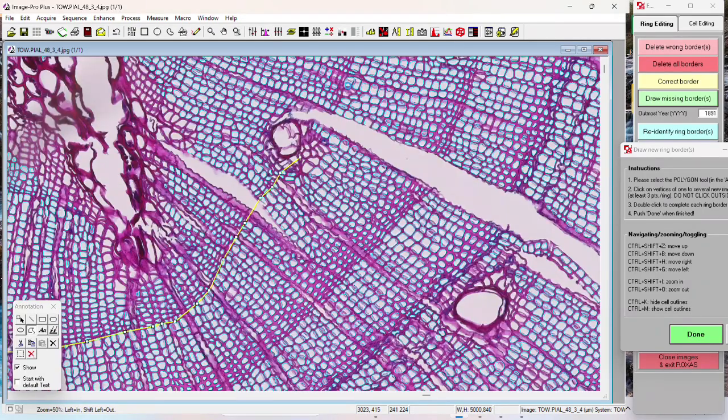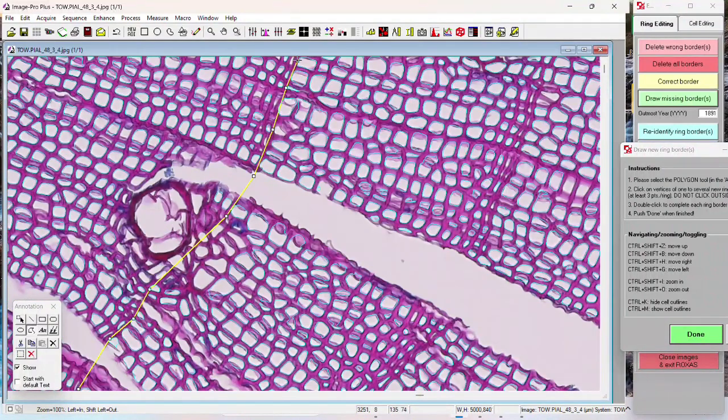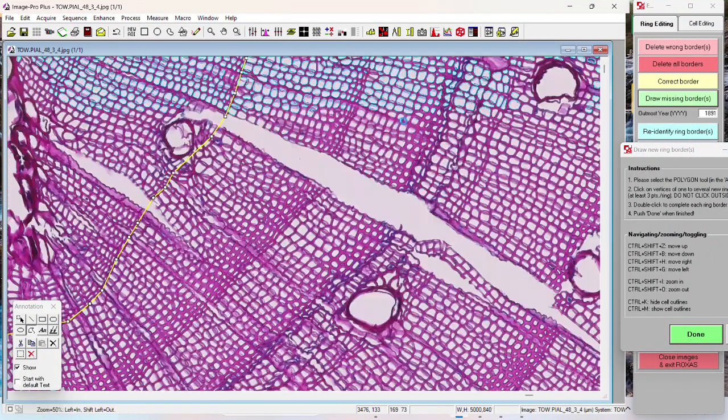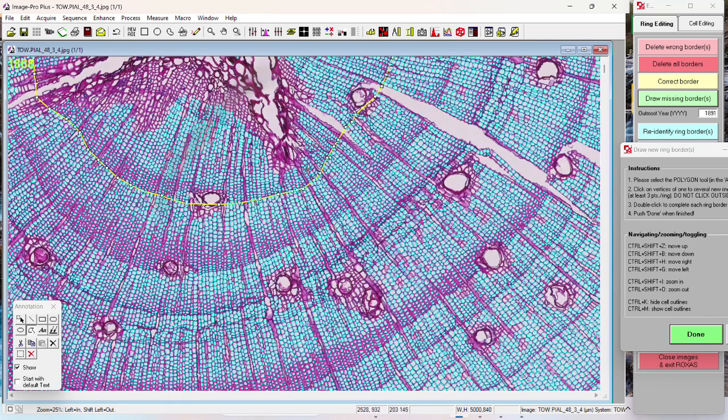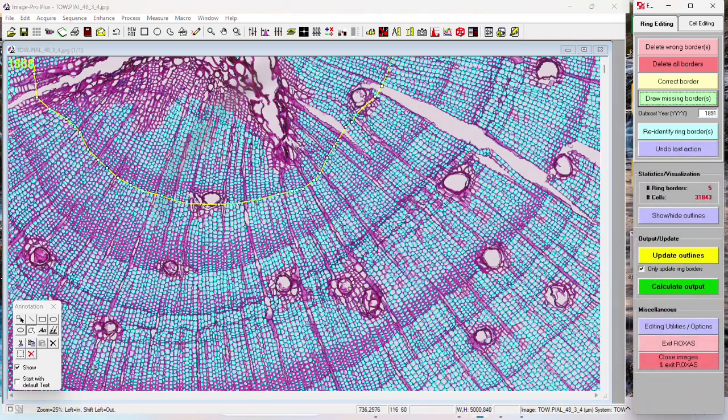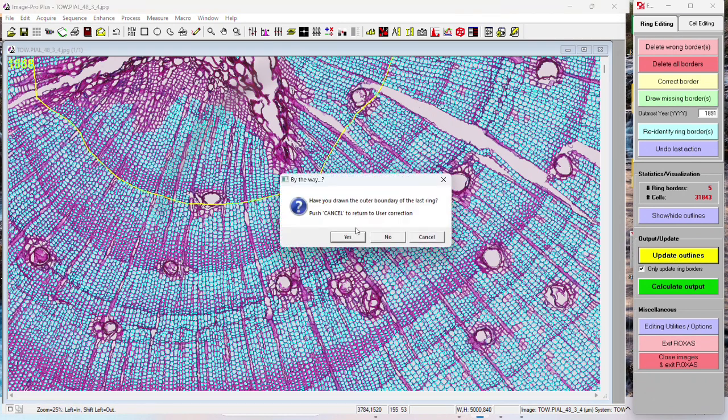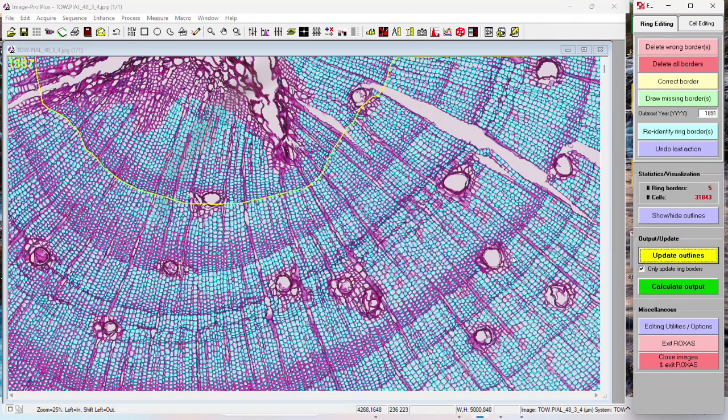It's difficult to delineate the boundaries between rings when you have compression wood. So we'll show that in a second as well. But when you draw them, ROXAS understands, at least with compression wood, unlike sometimes with these really curvy ring boundaries, with a lot of curvature. So I'll exit out of that tool and then see what it does.